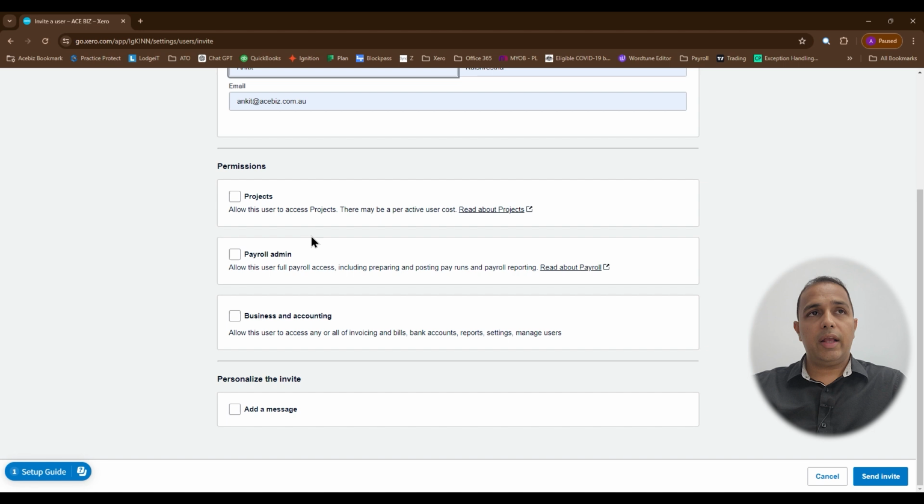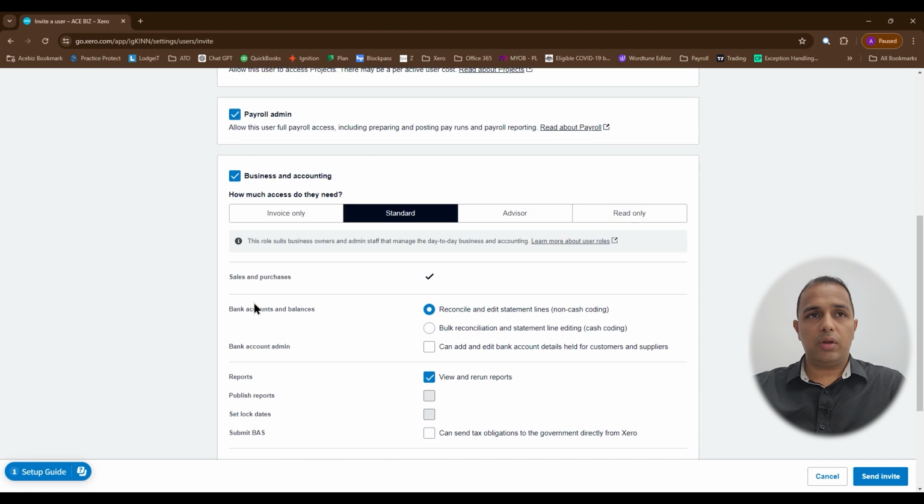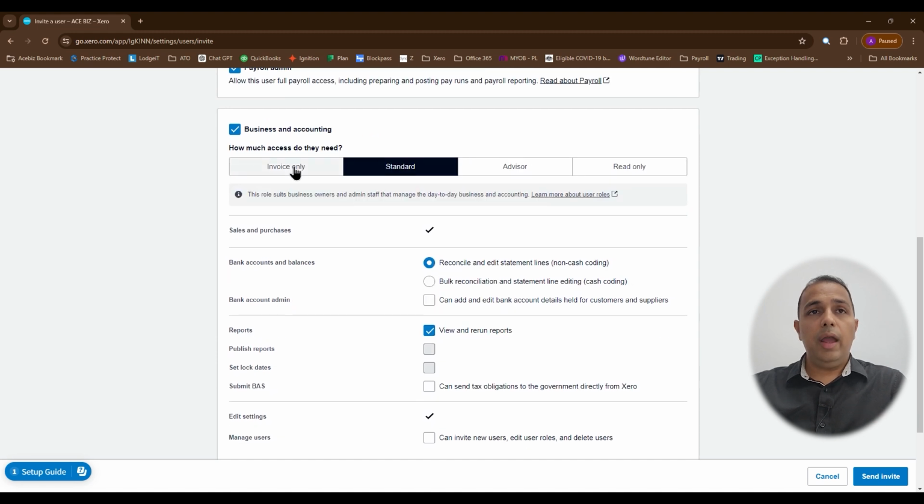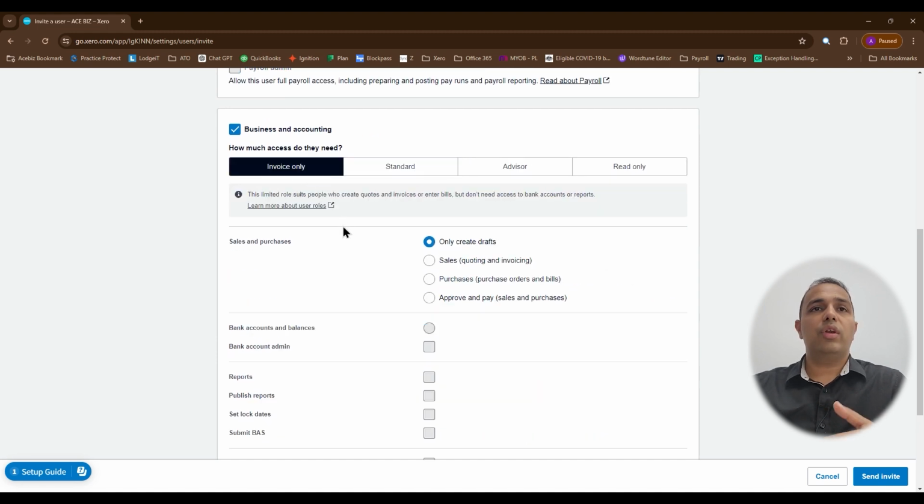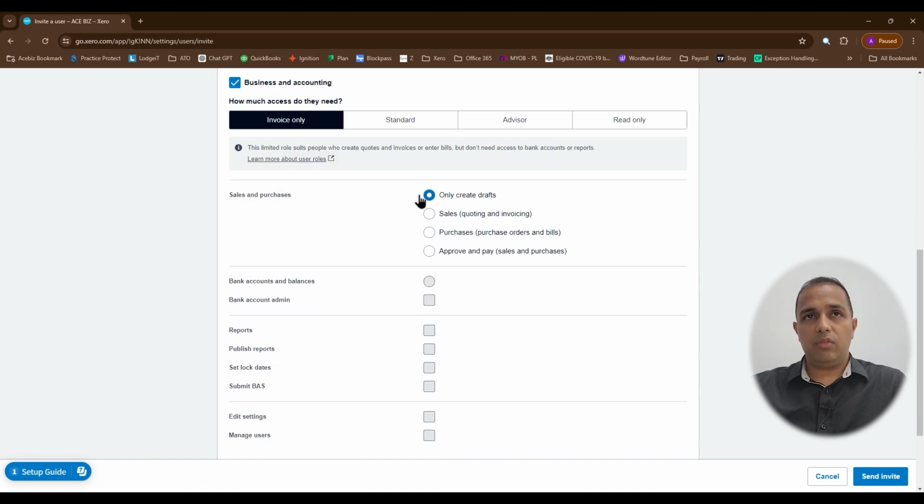I can also provide access to different things in Xero. So I'll give access to this particular person, which is me. That's my official email address that I've got in there. So I can give access of a payroll admin. I can also give access to business and accounting. When you click on business and accounting, you need to choose from the options that you are providing to the user. If you want to give someone access just to raise invoices, you will just click on invoice only. And if you give this person access only to create the draft invoices, then you will only click create draft invoices.